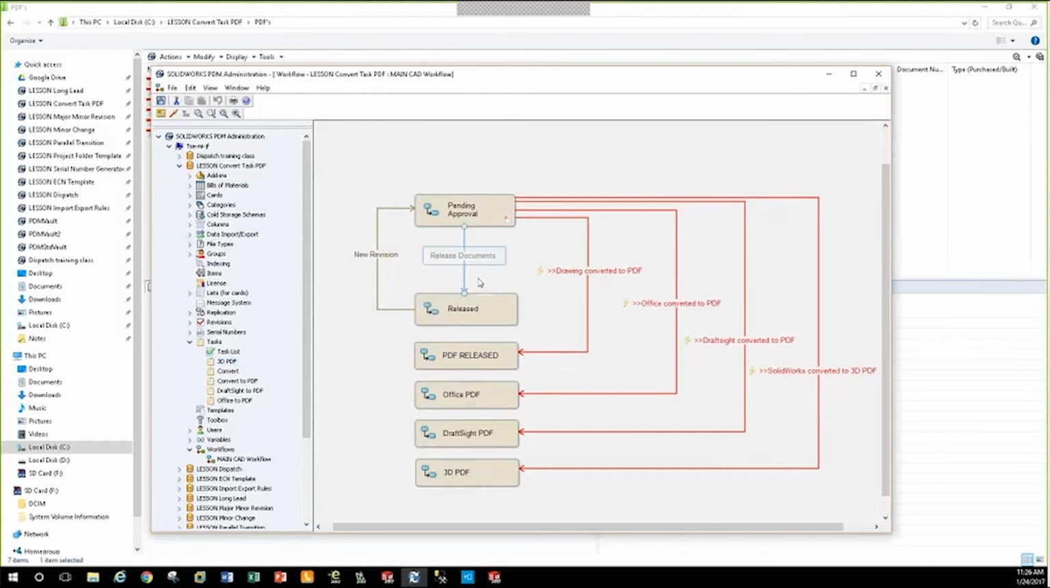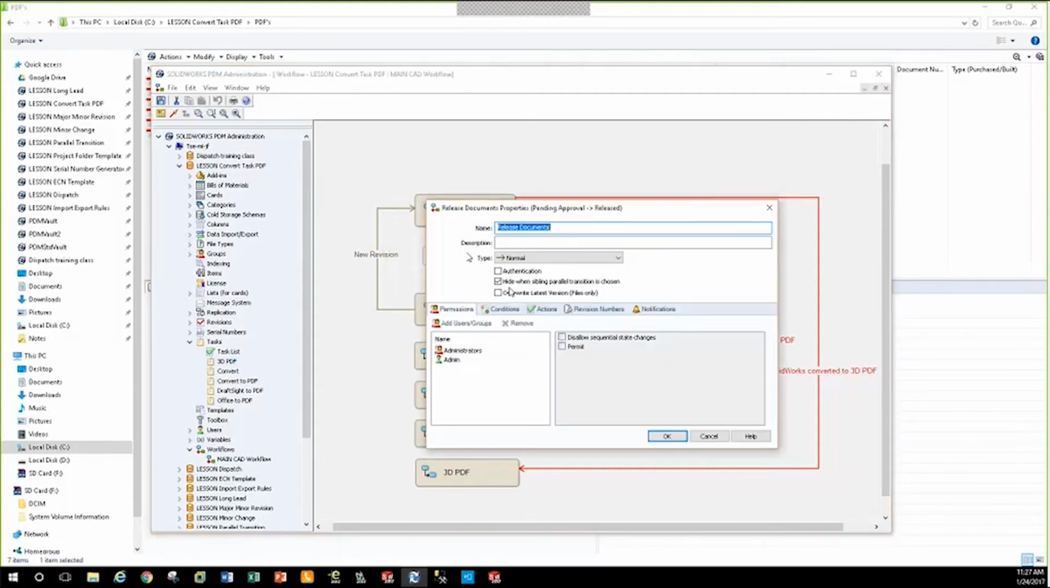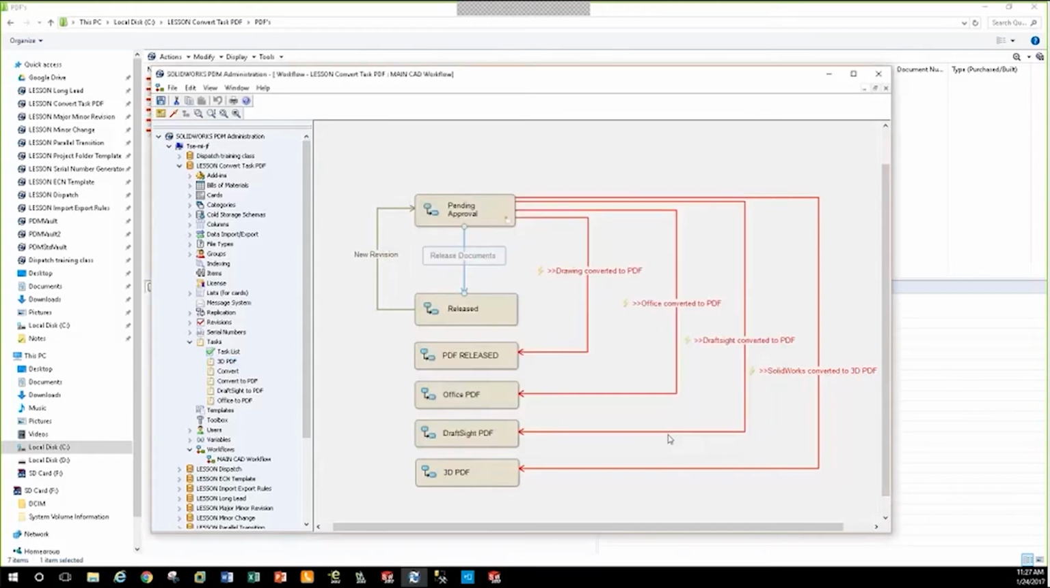How are those tasks being triggered? At what point in a workflow? Well, when they transition the file from state pending approval to state released, it happened in this transition, and it happened at any one of these actions depending on the type of file that was passing through. So we've got a pretty good feel now that we have multiple tasks that are available in 2017. Obviously, we had the convert task in 2016, but we've grown with 3 new ones in 2017.